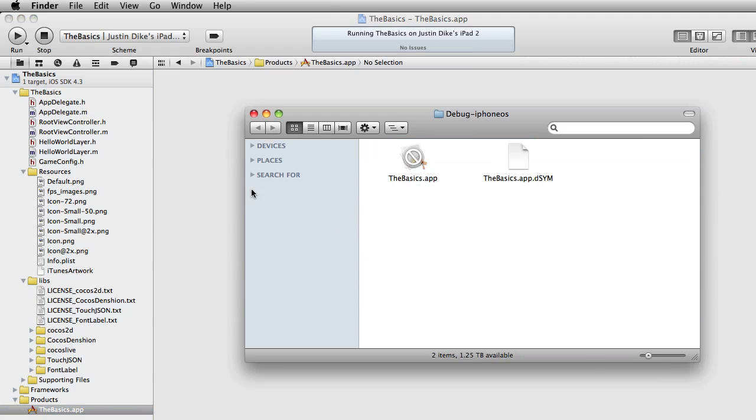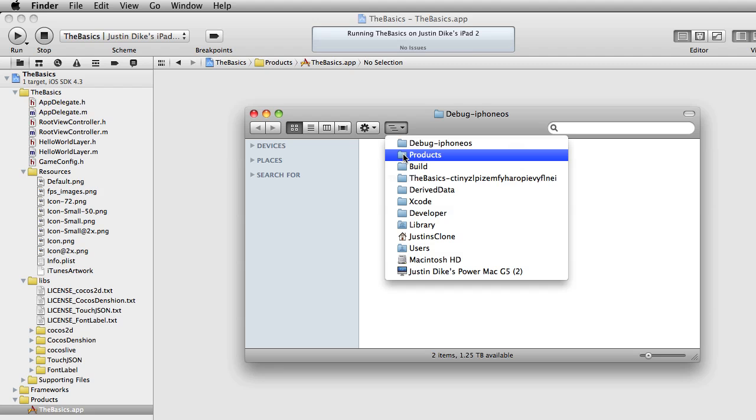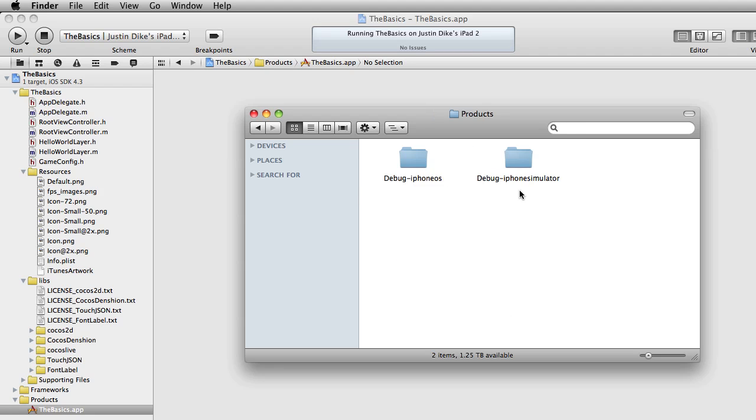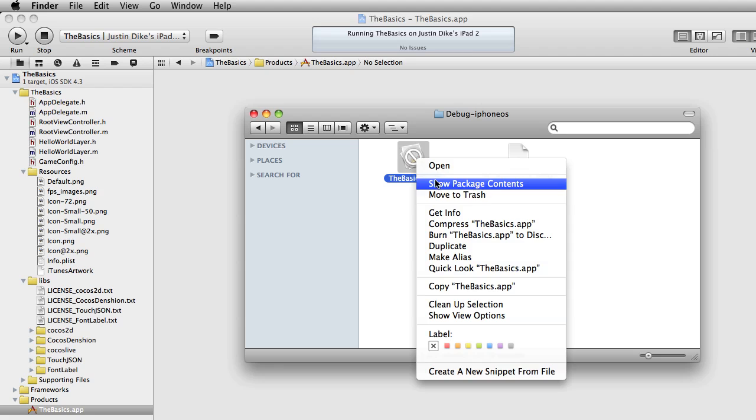But we are going to take a very similar application, if we were ready to submit it to Apple, and zip it up and send it on our way. Part of the key here is finding it. When you do have a final product to build, you're going to go right here to products, and inside of here is another folder called release, and then dash iPhone OS or whatever it is. That is the file that you're going to zip up.